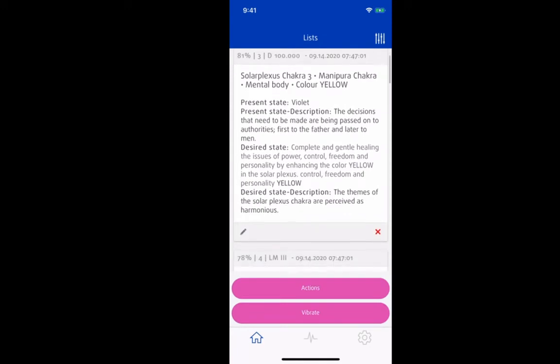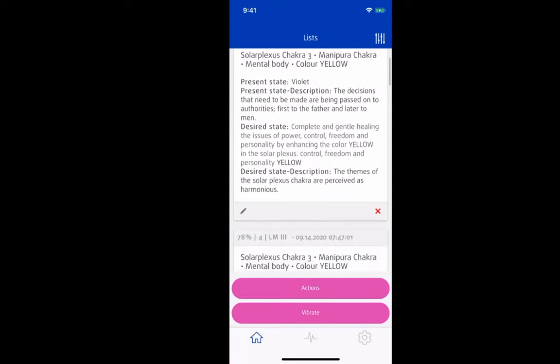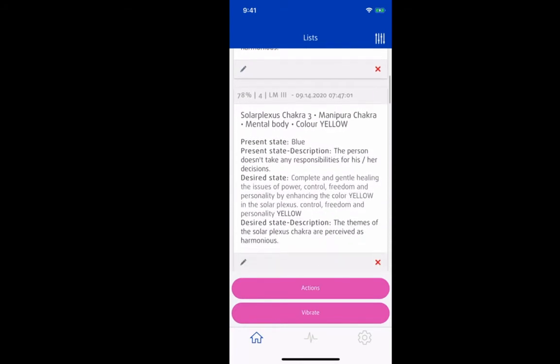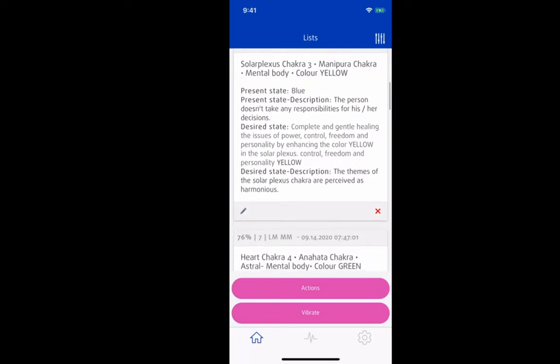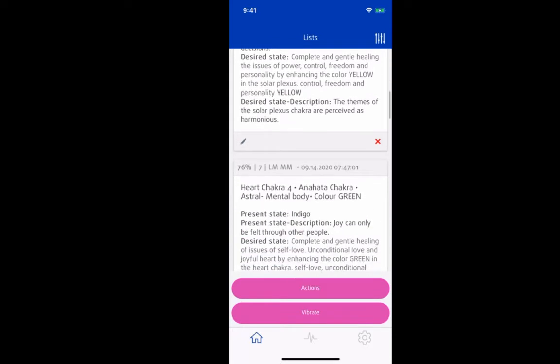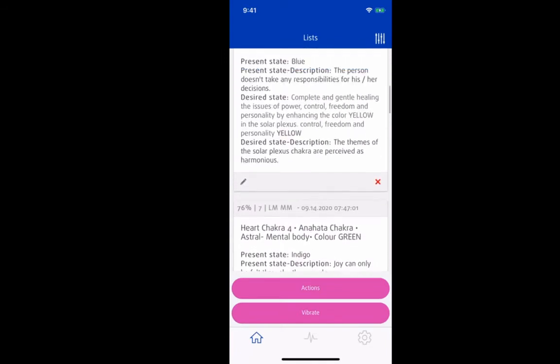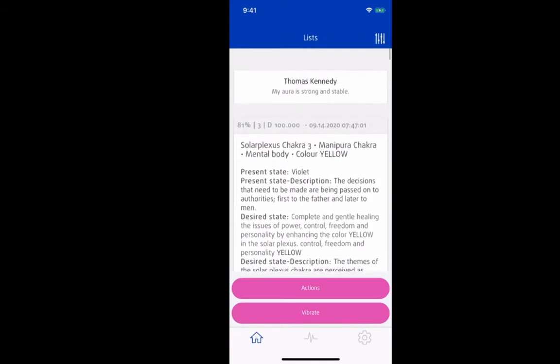This is pretty personal. Decisions that need to be made are being passed on to authorities, the father and to later men. Oof, pretty on point. Complete and gentle healing, issues of power, control, and freedom. It's pretty scary. I've done this scan for quite a few people, and it's scary how accurate it really is.